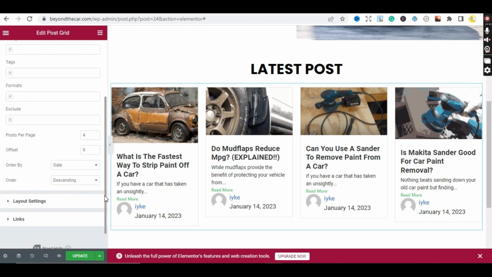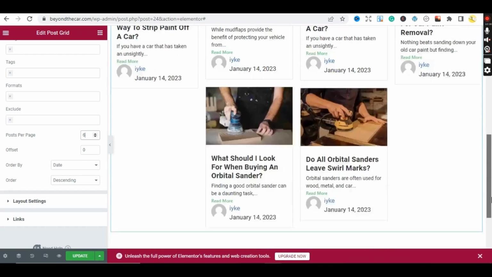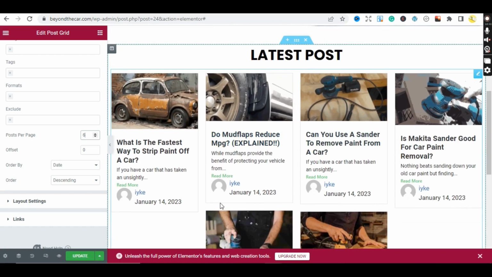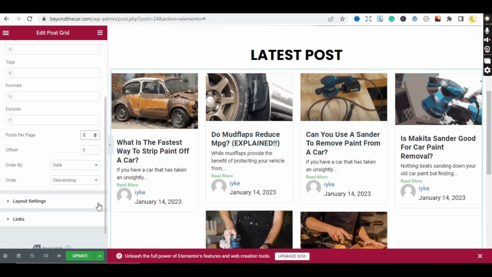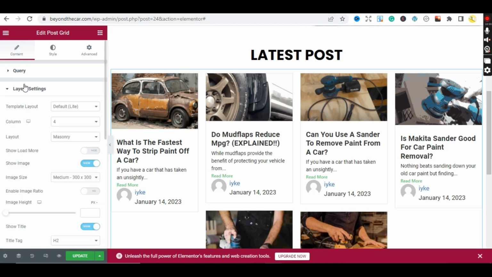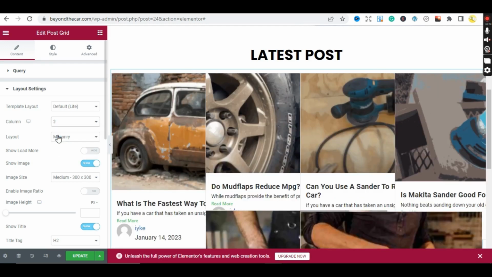Here we see posts per page. I want to change this to 6. Once you do that, you see that we have about 6 posts here, but this is not how I want it to be arranged. I want 3 on each row. Let's say we are done with the query. Now let's go to the layout settings. The template here is default. The column says 4. I don't want 4, I want just 3 columns. It's not giving me what I want. It says 4.